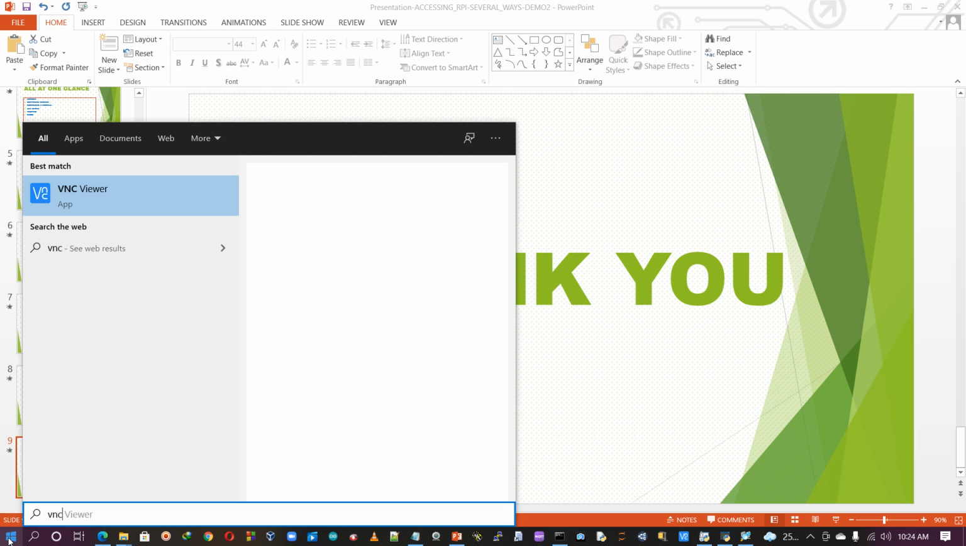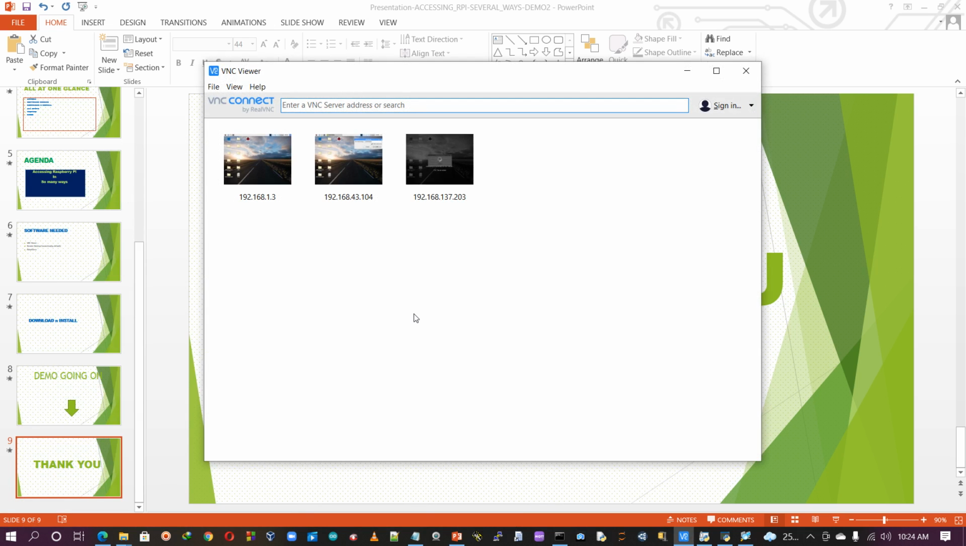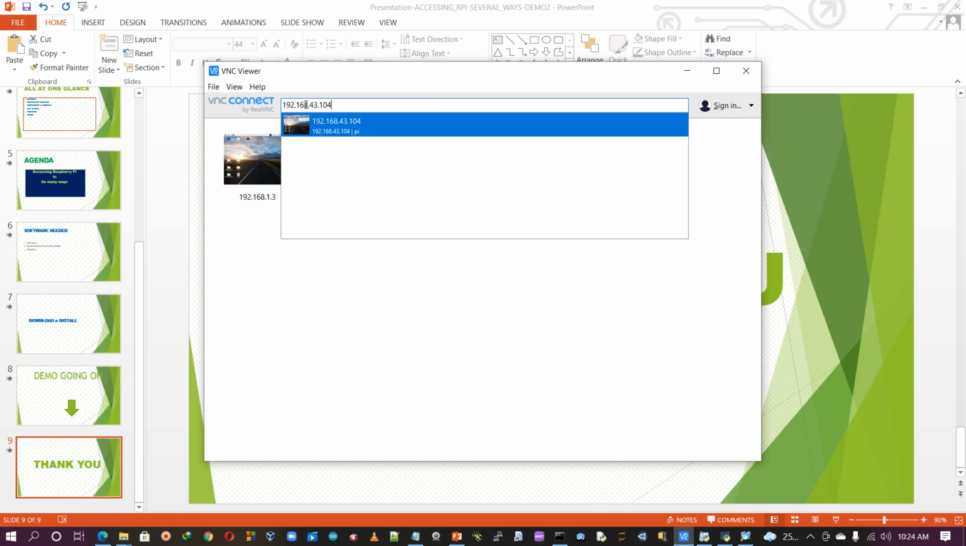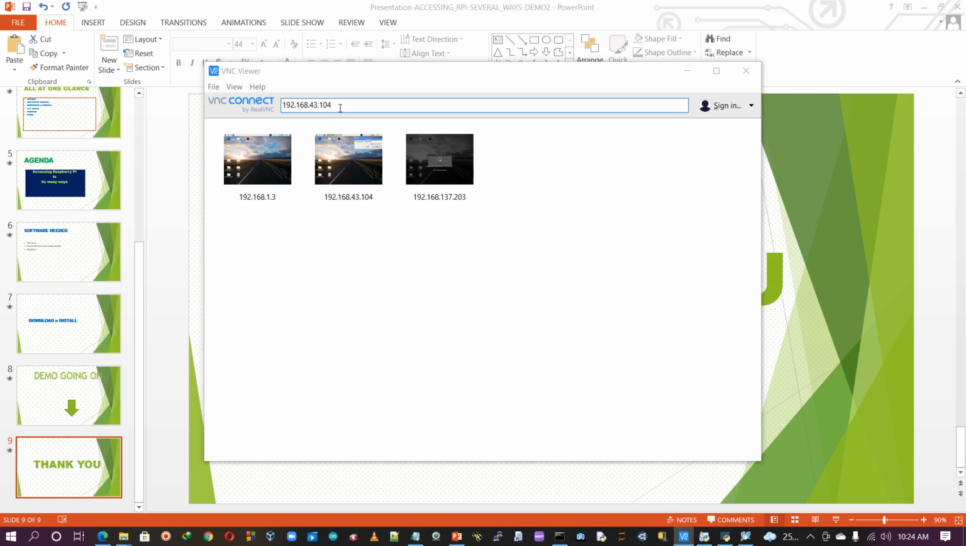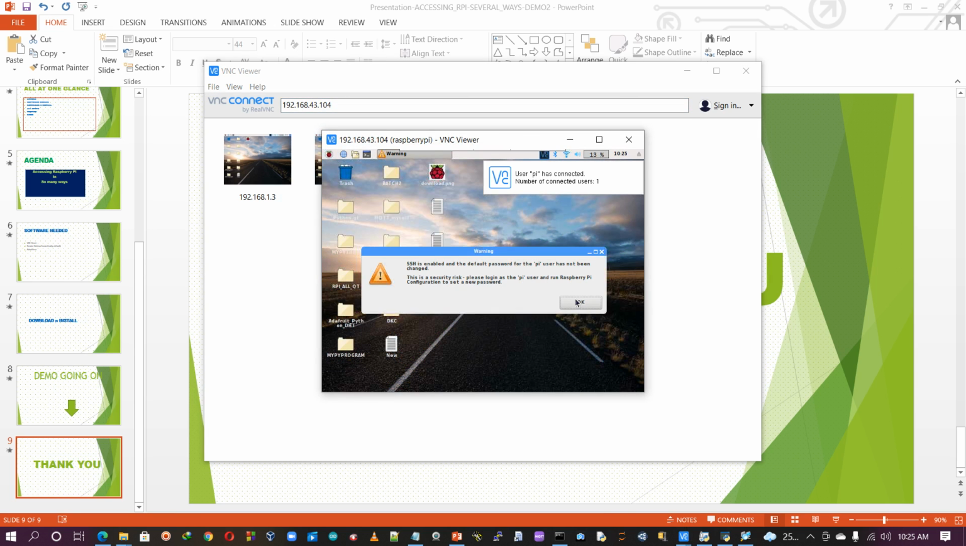Just type here VNC Viewer, it looks like this. Open this one, click on this one. Next, you need to supply the IP address of the Raspberry Pi: 192.168.43.104, this is the IP address. I already discussed it in the previous demo. Just hit enter. Now it is trying to connect.